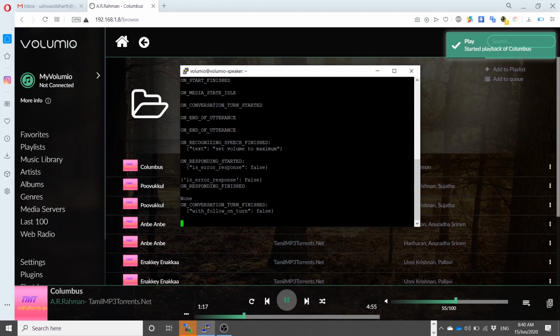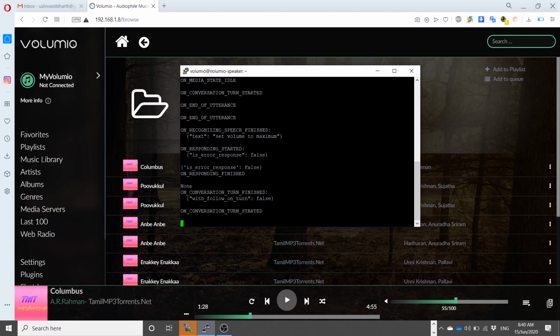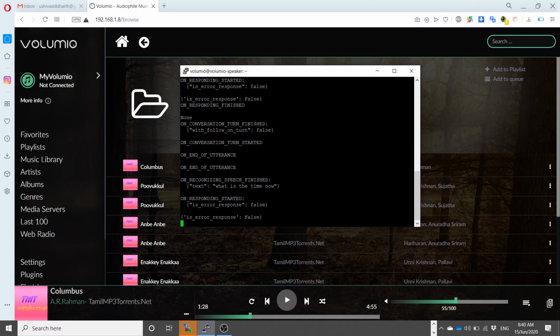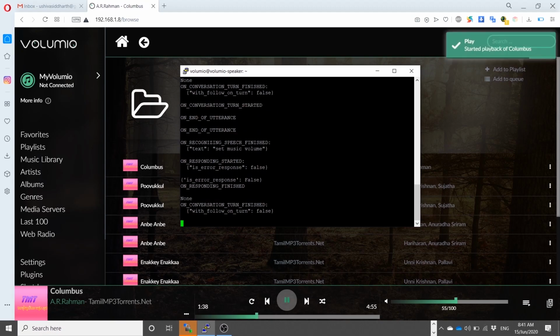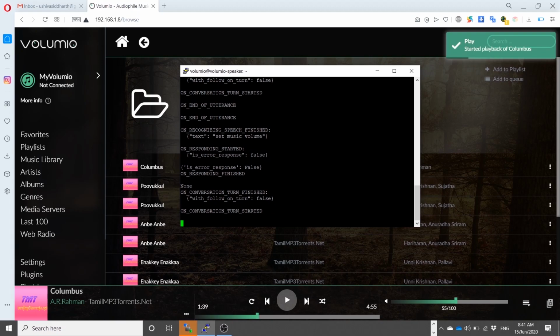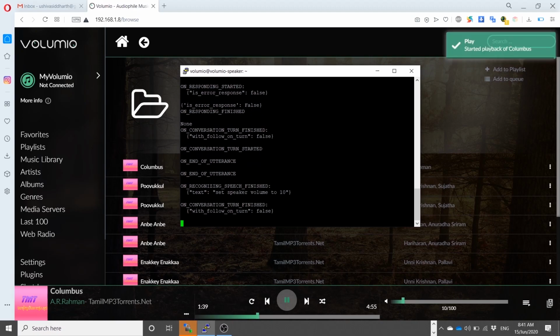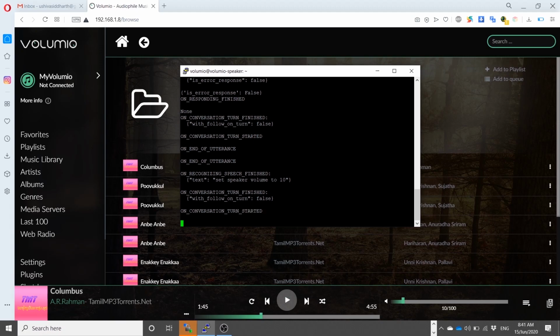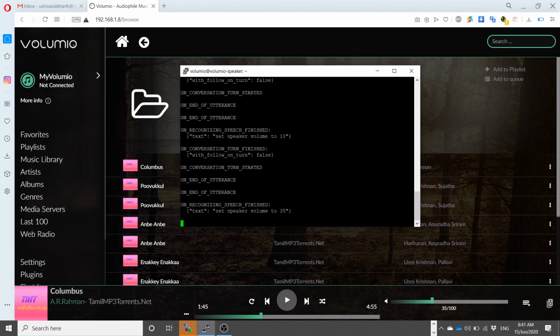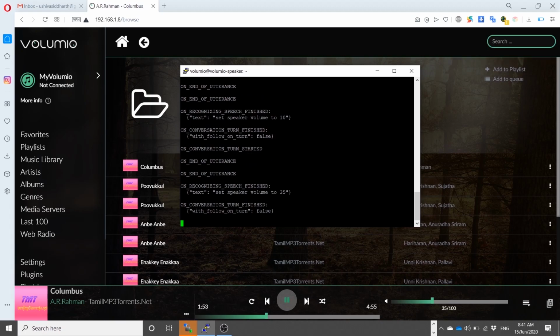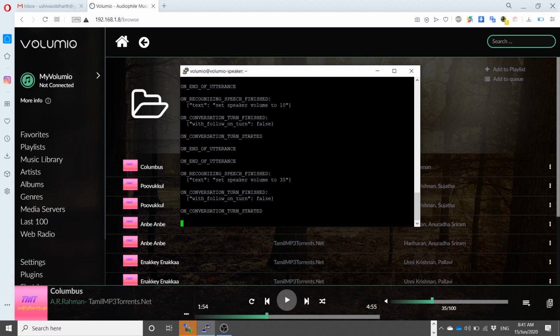So as you just now saw, when you give a command, the Volume.io gets automatically paused and resumes playback at the end of the interaction. Hey Google, what is the time now? Hey Google, set speaker volume to 10. So the speaker volume got changed. Hey Google, set speaker volume to 35. Okay Google, set speaker volume to 60.